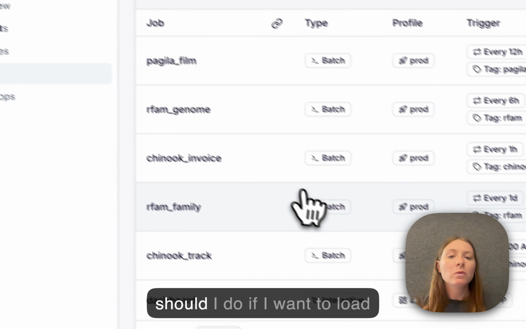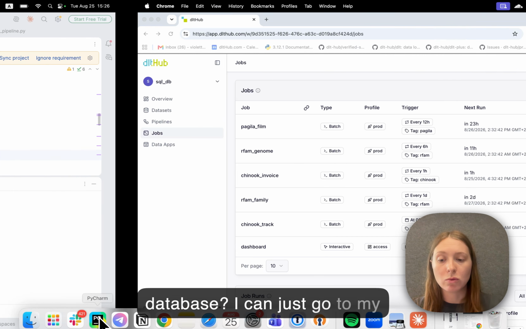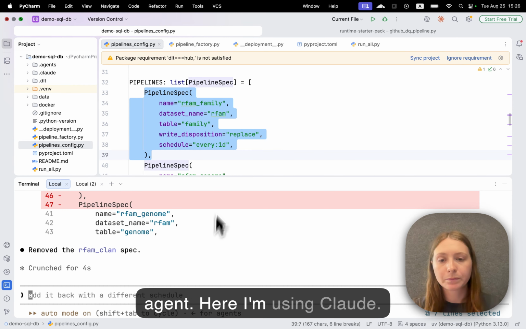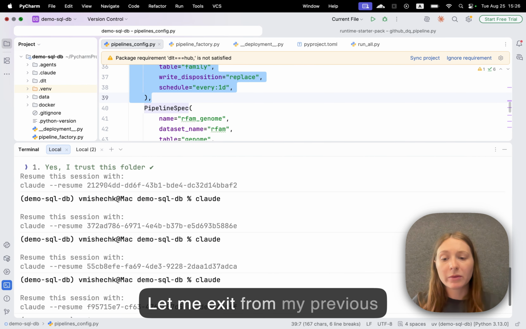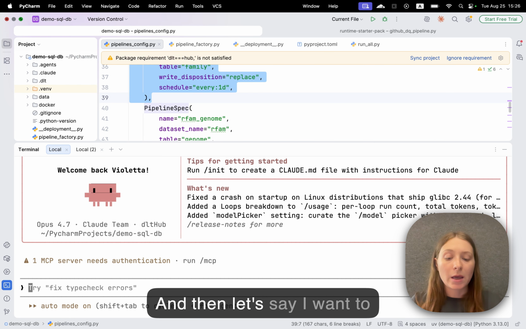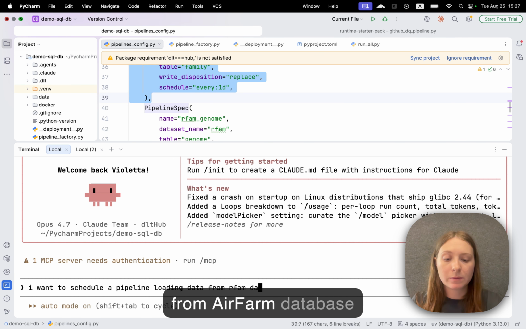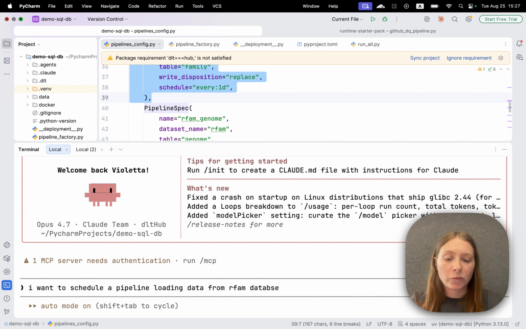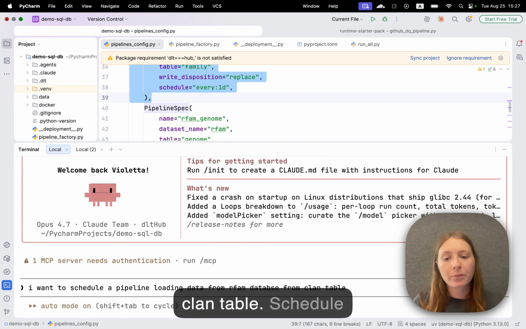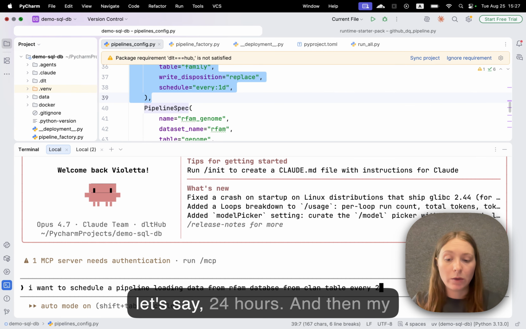And then what should I do if I want to load an additional table from an existing database? I can just go to my agent. Here I'm using Claude. Let me exit from my previous session and start a new one. And then let's say I want to schedule a pipeline loading data from the RFAM database from the clan table. Schedule every, let's say, 24 hours.